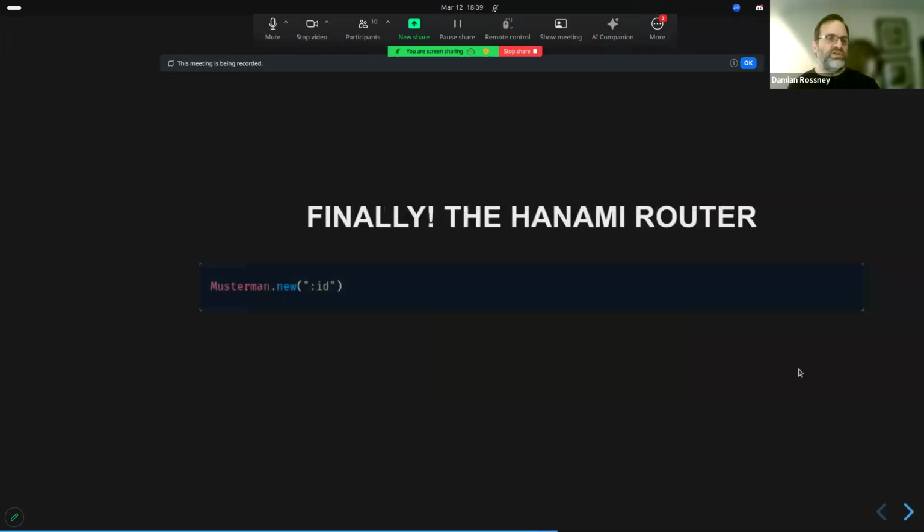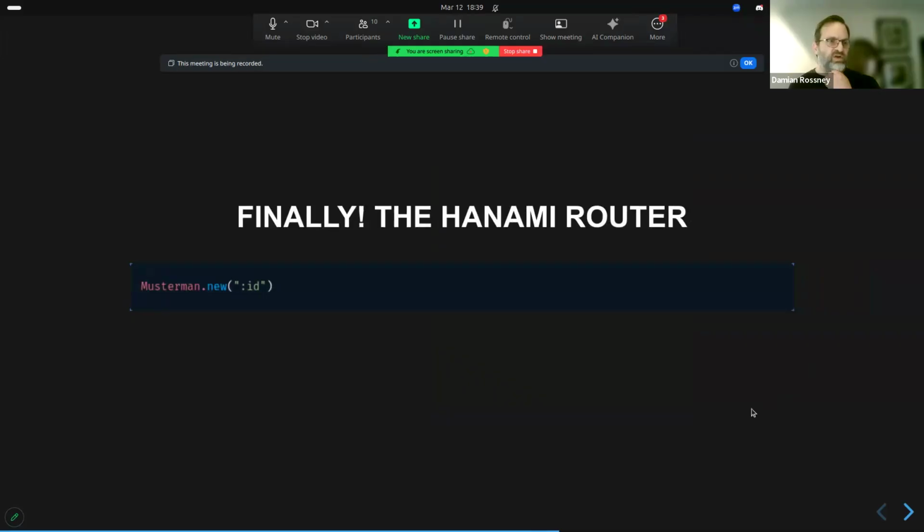So this is what the Mustermann matcher would look like for one of those individual segments. You see, it's just one item. And this is different than the earlier Mustermann example where it was created using a full route string. So rather than pass in the full route string, this Hanami router is using a Mustermann matcher only for individual segments.